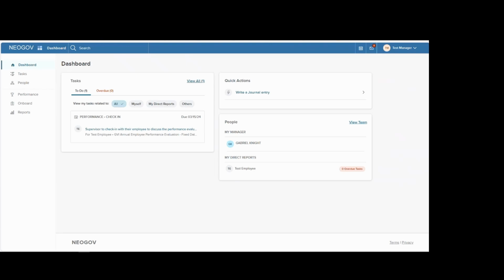As a supervisor, you can be a participant in more than one performance evaluation, and you can take on the role of either an employee or a supervisor, because you can be evaluating your employees while still going through your own performance evaluation with your immediate supervisor. Our dashboard shows that there is one item in our task menu.